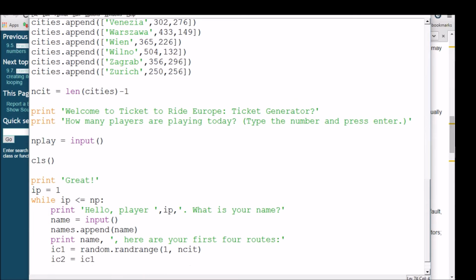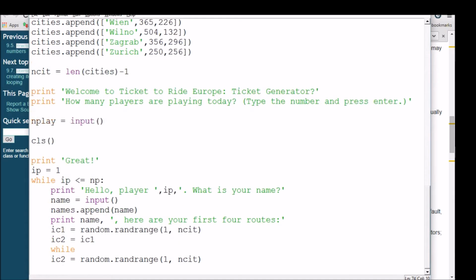And so what I realized at this point was that I needed to set up a loop to have the code keep picking different cities until IC2 wasn't equal to IC1. So basically, I start out with setting up IC2 equal to IC1, so it starts out with the same city. And then the while loop says, as long as those 2 cities are the same, I want you to keep picking random numbers. And then it's going to print those 2 cities.